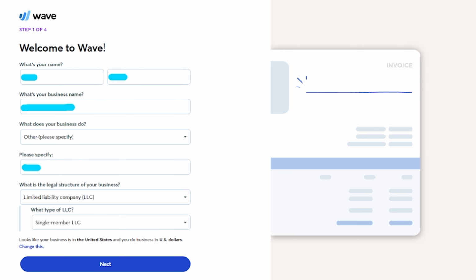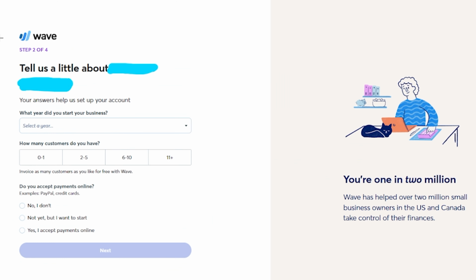And just a real quick example here, if you had that same issue that I ran into, which is seeing what your business does, you can choose the other option, which is at the very bottom, and then you can specify by actually typing in what your business is. And then if you also choose the legal structure of LLC, it'll ask you what type of LLC. So we did end up filling everything out here, and now we're going to go ahead and click on the next button.